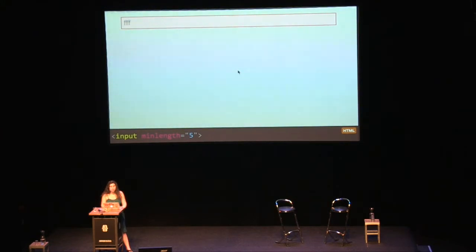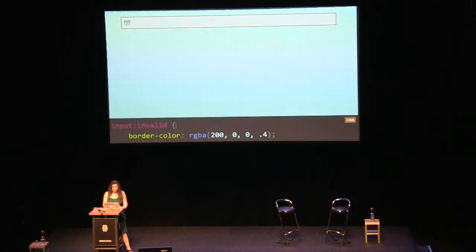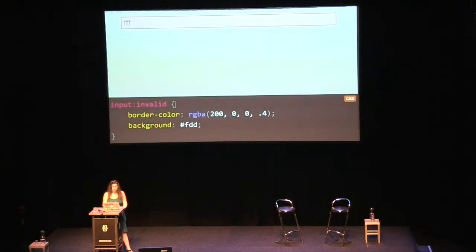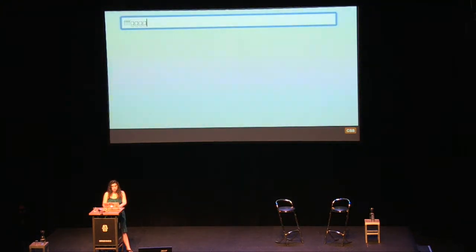The background is not actually applied by the browser. By default, invalid and valid are visually indistinguishable. It's instead applied by the pseudo class. If I remove this, there is absolutely no difference.